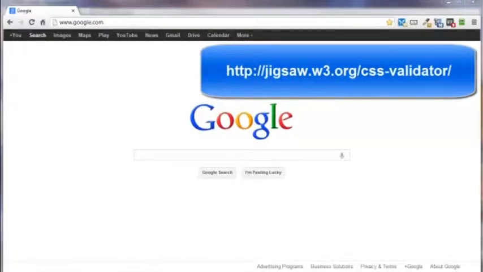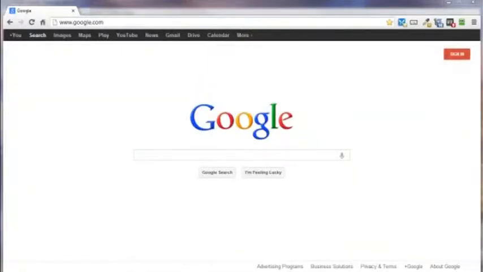Now, validation basically looks for errors and non-standard coding. Most browsers today are pretty forgiving, but some might display your messed up or non-standard coded web page all kind of funky. I should also mention that striving for 100% validation is a good thing, but not having 100% validation is not necessarily a terrible thing.